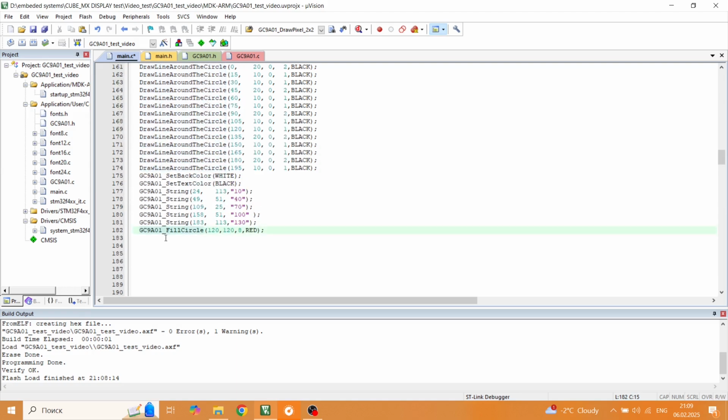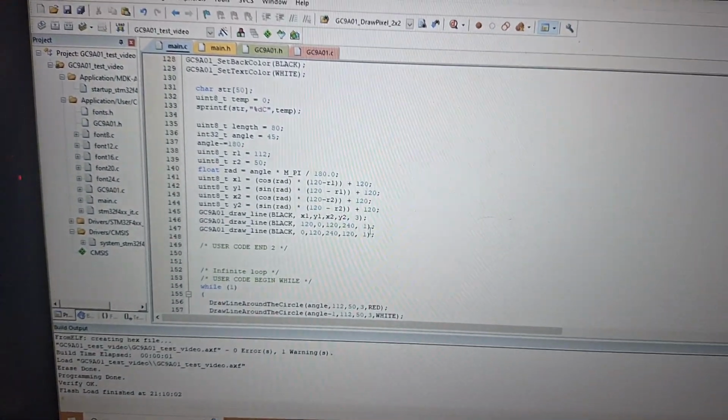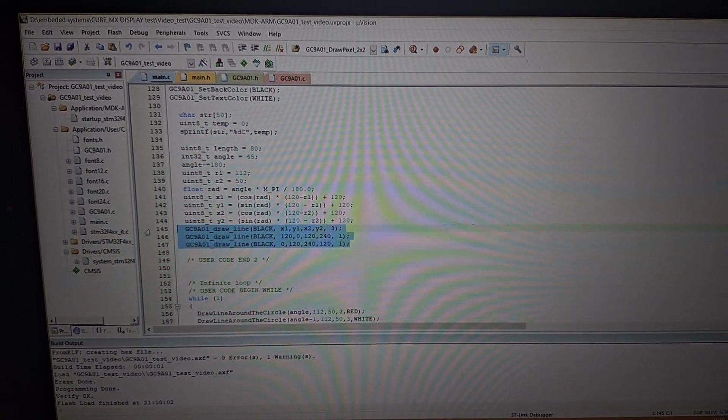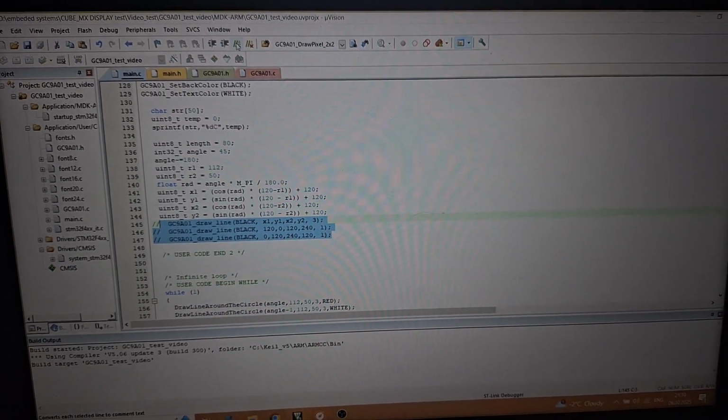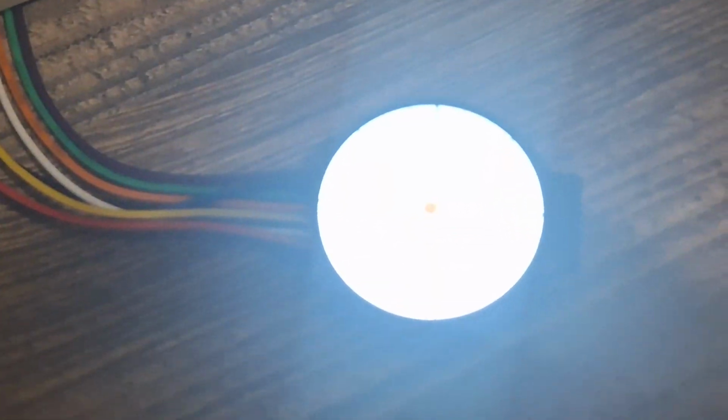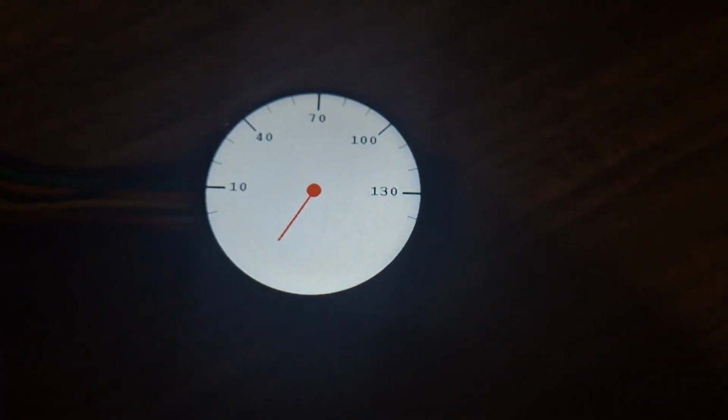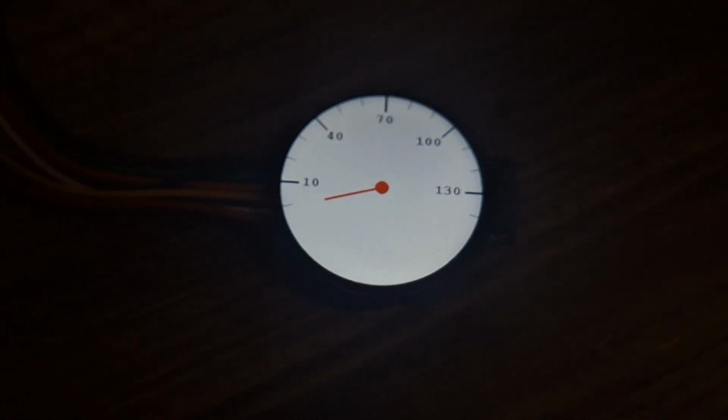And already if I drew the circle in the center, just because I like it. So let's upload our code and see how our radial scale looks now. But before we upload our code, I forgot to comment these lines, F7, F8. And now we can see something that looks like a radial scale.